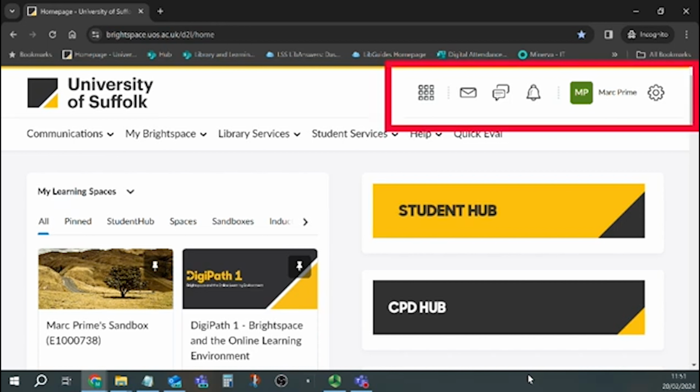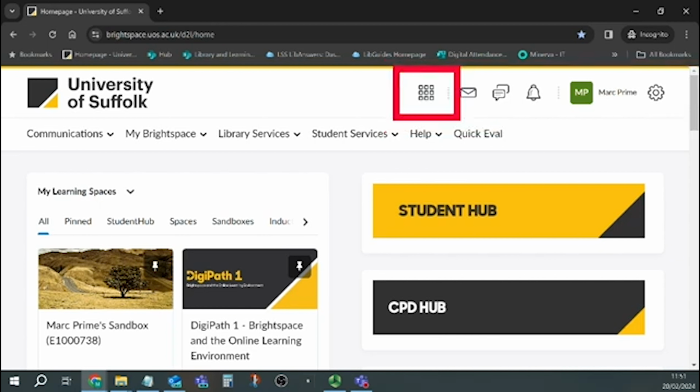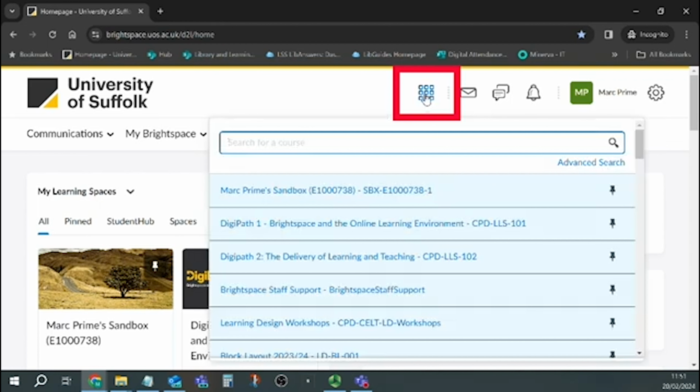Moving to the top right, you will see the minibar. This icon on the left is the waffle menu. You can access all of your modules by selecting them from here. If you manage a lot of modules, selecting the pin icon next to the module name will keep it at the top of the list.